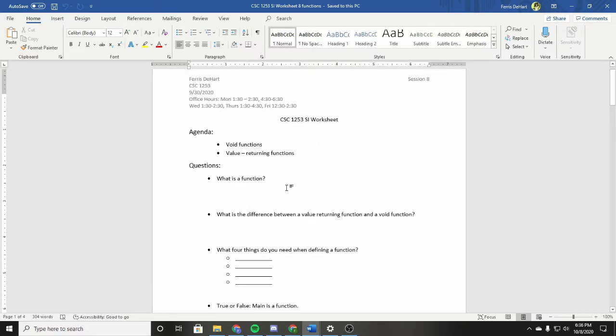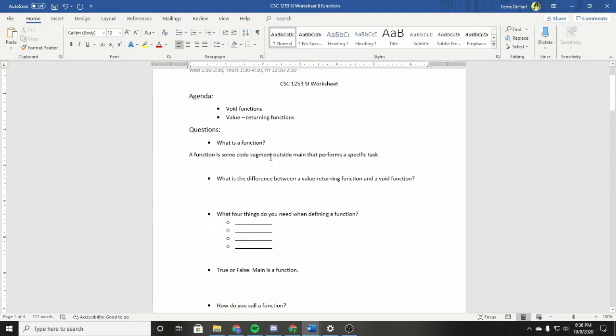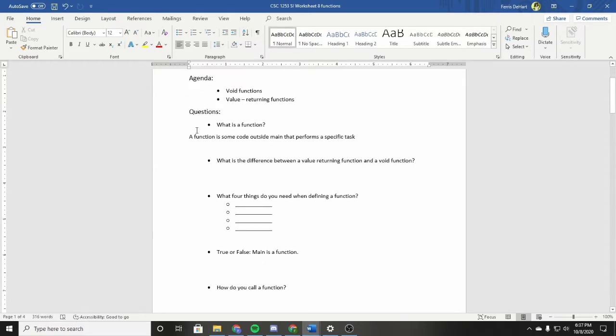So the first question I have is, what is a function? So a function is some code outside main that performs a specific task. Okay? Some code outside main that performs a specific task.